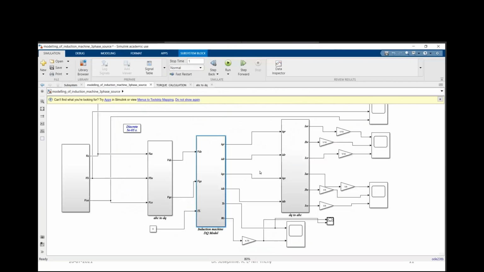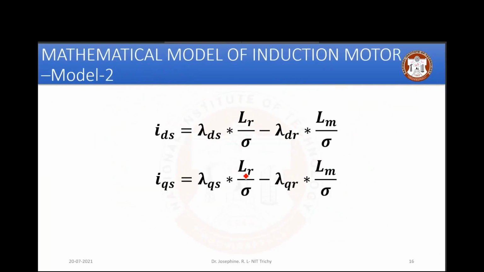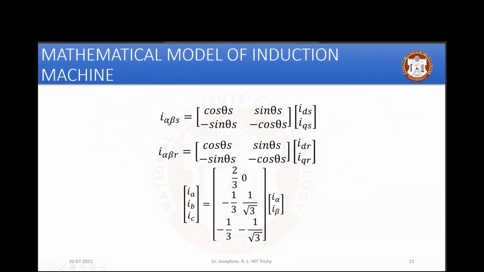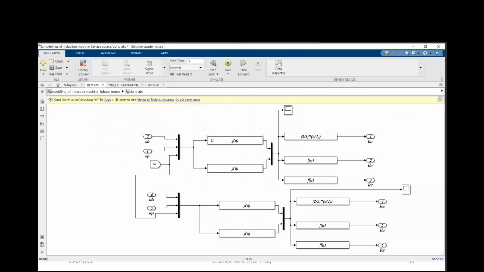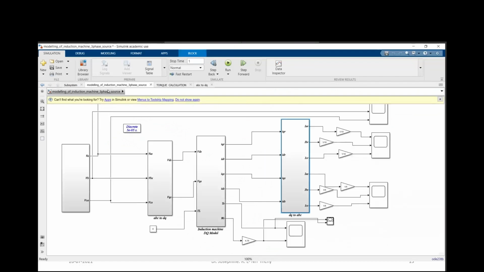Once you get all this, I have it in DQ format, but I need it in ABC format. It's just an inverse conversion. If you have DQ, you have to convert into alpha beta. Once you know alpha beta, you convert into ABC. That is just these equations alone. I have mentioned it here in matrix form. Once you do that, with some scaling factors I applied to see the values properly, you can simulate this.